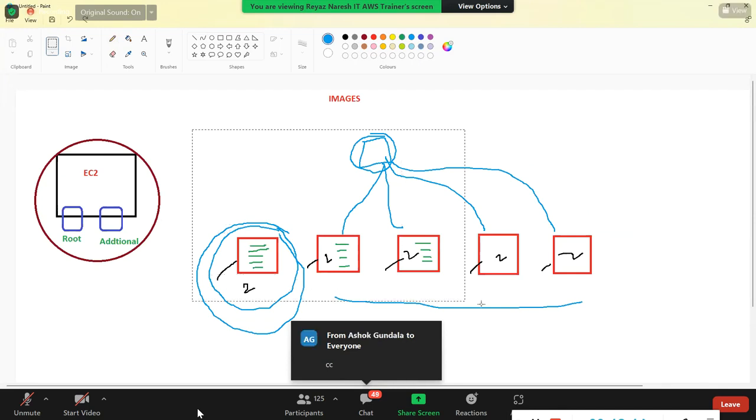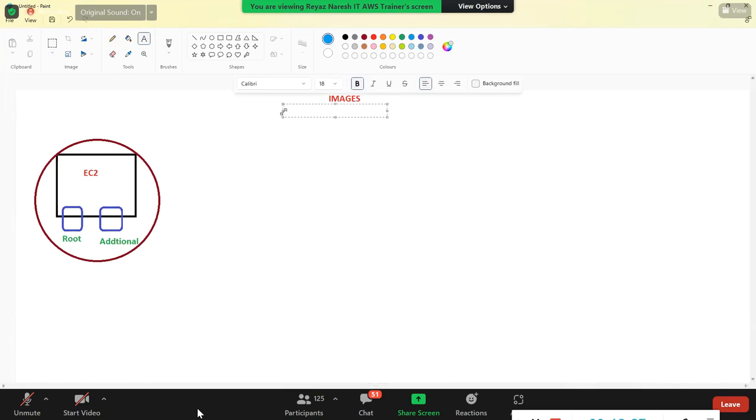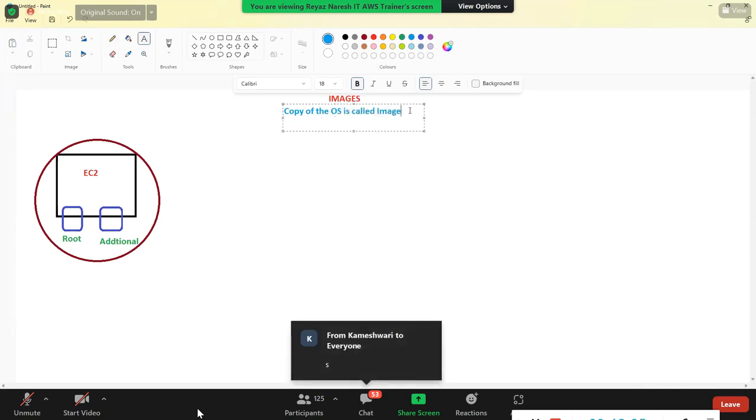So instead of going and doing everything manually, guys, now we'll go slowly. See, image means, can I say the copy of the OS is called an image? Can I say that? The copy of the OS is called the image.